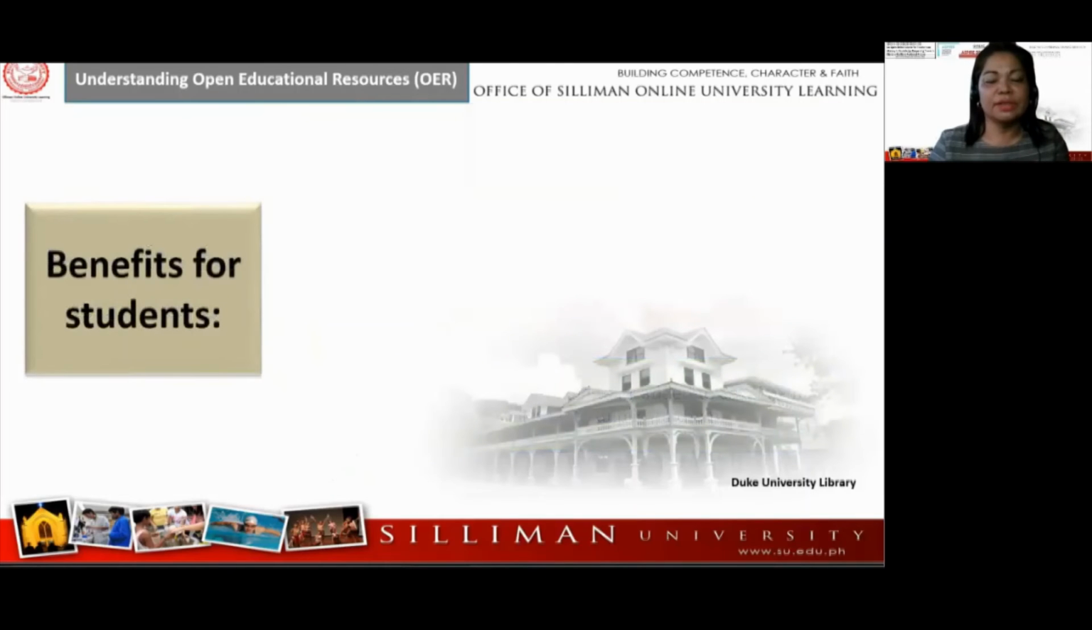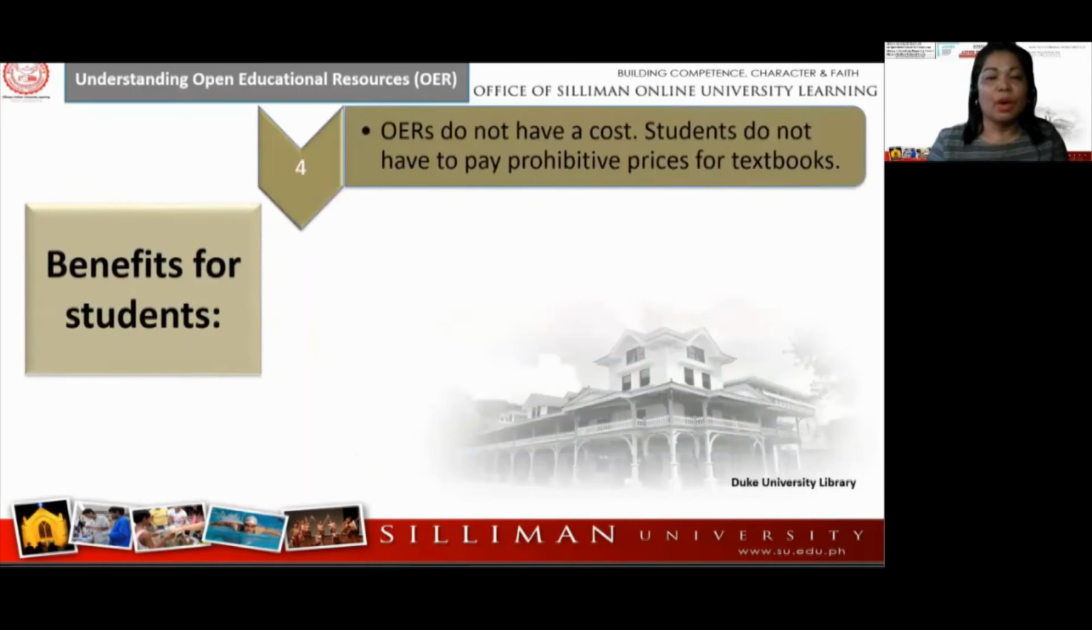For the students, OERs do not have cost, so students do not have to pay prohibitive prices for textbooks. Highly quality resources for education are being produced and used in some educational institutions. Most OER are products of educational institutions because an OER also includes open textbooks. So students can reuse that without worrying about the price.